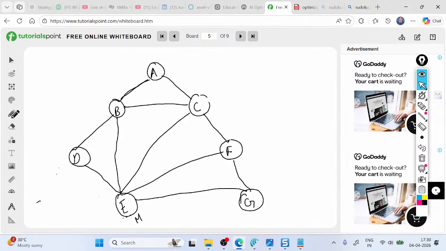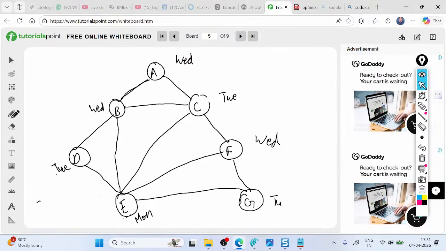So let's say we started with E as Monday, so we made D Tuesday, then this become Wednesday, and then let's say this become Tuesday, this became Wednesday. I'm using our consistency. Monday, Tuesday, this become Wednesday, and Monday, Wednesday, this become Tuesday. Everything is followed, everything happened, but this time we said, let's do the one which is connected with most. Okay, right.